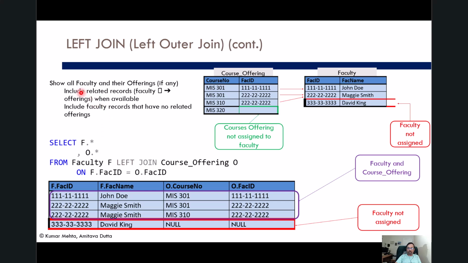Okay, so what's the question that you would ask that would correspond to executing this left join? So here we're saying show all faculty and their offerings, include faculty who have no related offerings. So basically, I want a list of all my faculty, and for each of my faculty, I want to know if they're teaching a course, I want to know the course that they're teaching, and if they're not teaching anything, I want to know that too. I want to know faculty X is not teaching, faculty Y is not teaching, and for those who are, I want to have a list of the courses that they are teaching.